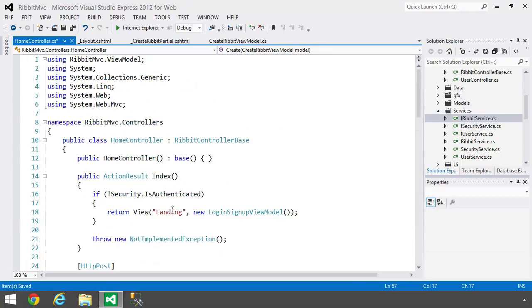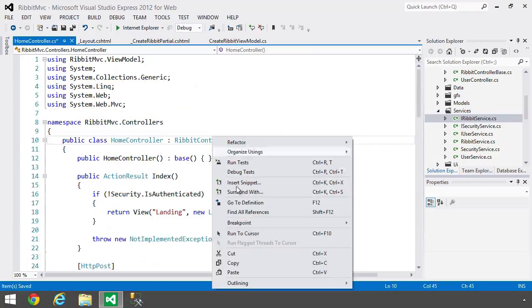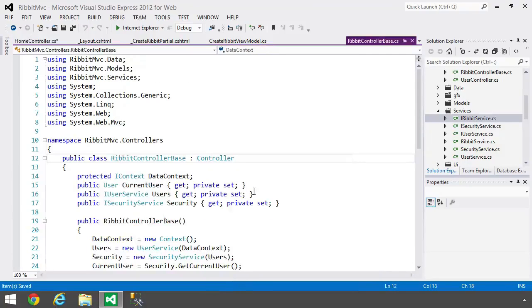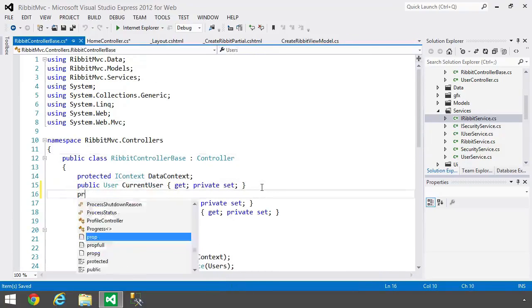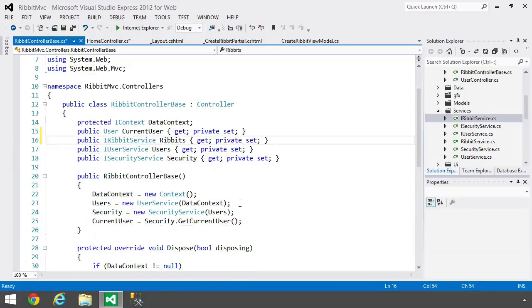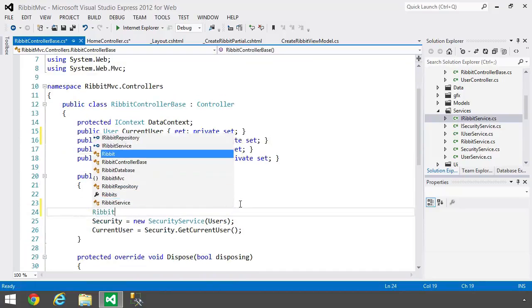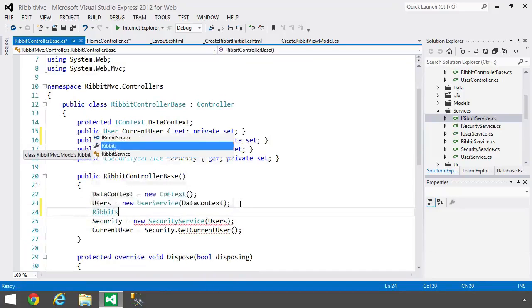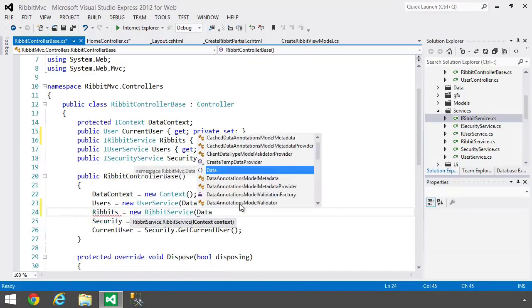So let's go to our Ribbit controller base class, and let's add that Ribbit service. First, we need a property of type IRibbitService, and we will just call the property Ribbits. But like our user service, we want this to be privately set. And then in the constructor, we will create a new Ribbit service and pass in our data context.